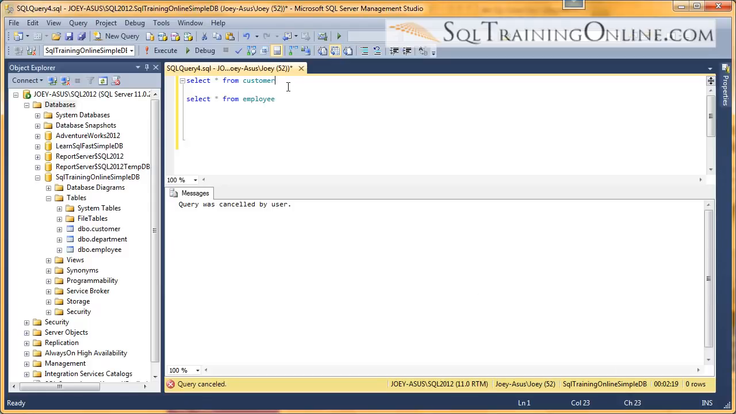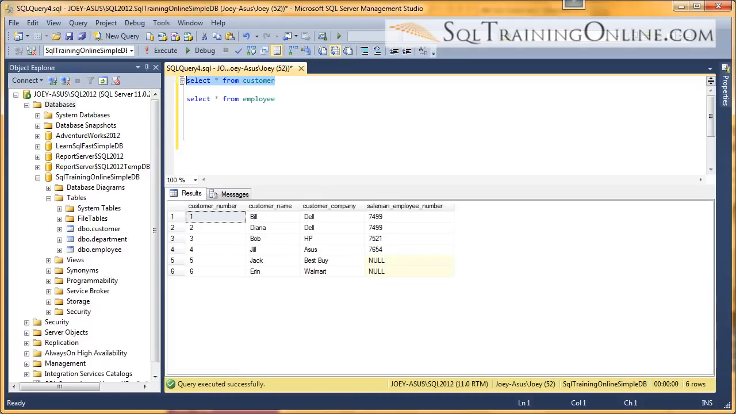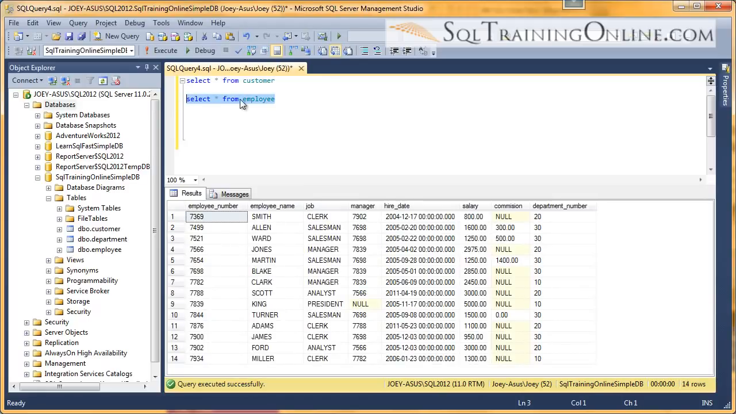So first off, I want to look at the customer table. So I'm going to select from that. And what we have here is a list of the customers that this company has. And so with the customers is an employee that's associated with them. And we also have an employee table that has those employees.